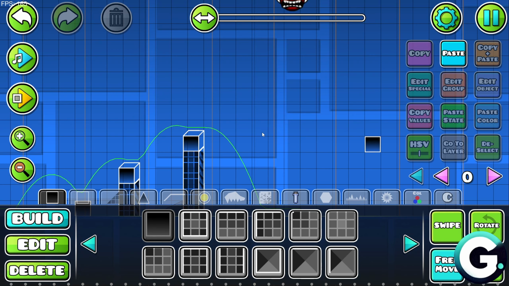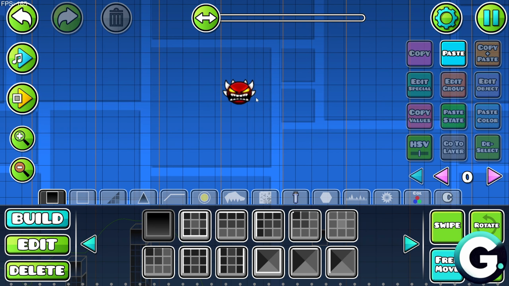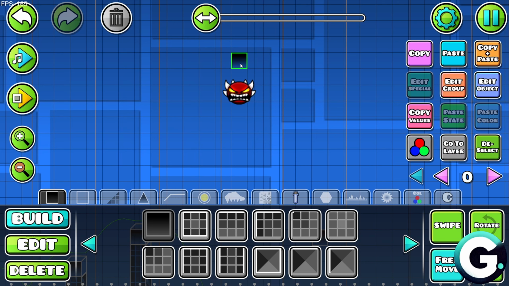And the first thing that you want to do is to design your end screen. Now I'm going to keep it really simple. We're just going to be this emoji right here, or just a face, and then that's going to be it for my end screen. So on your end screen, you want to place any block at all.